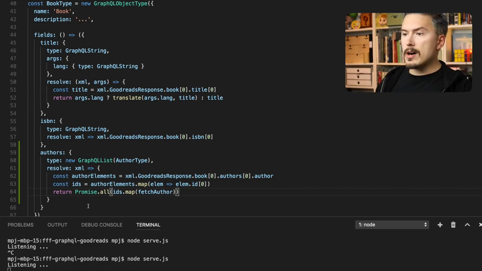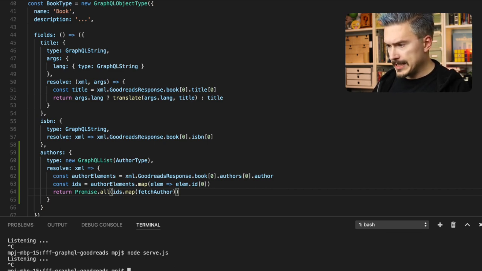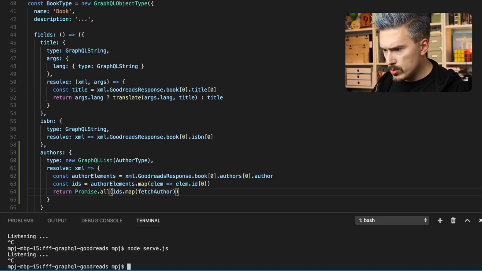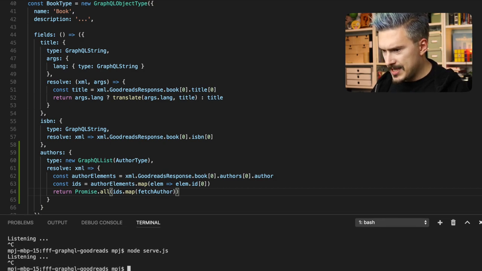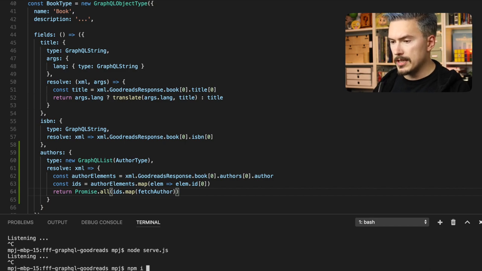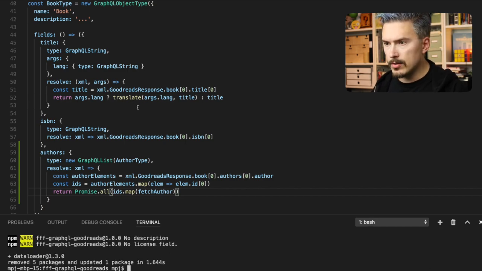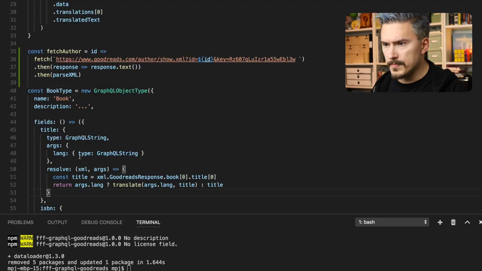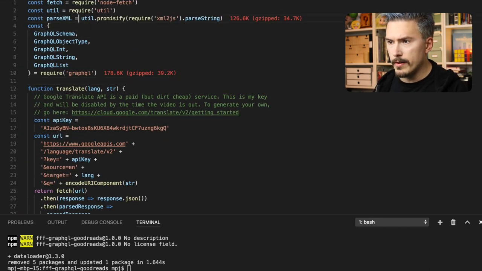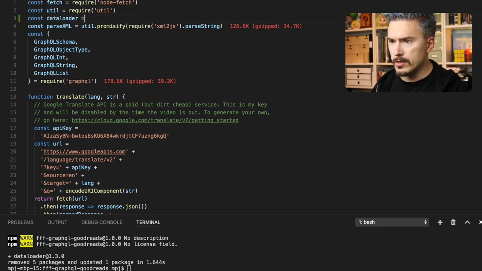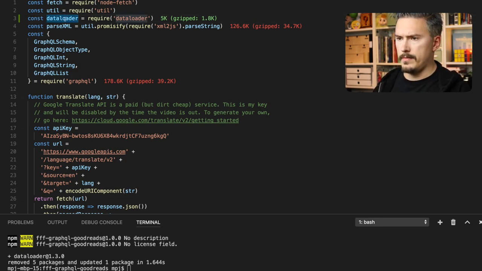All right, so now how do we make this not slow? Well, what I'm going to do is install something called the data loader. I'm going to instantiate that somewhere here. I need to require it first. So const data loader require data loader. Oh, this is object oriented, so I think I need to use new data loader.